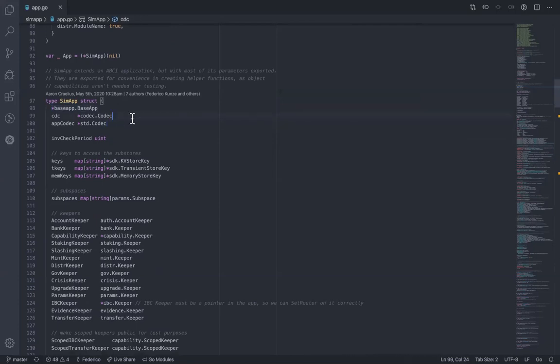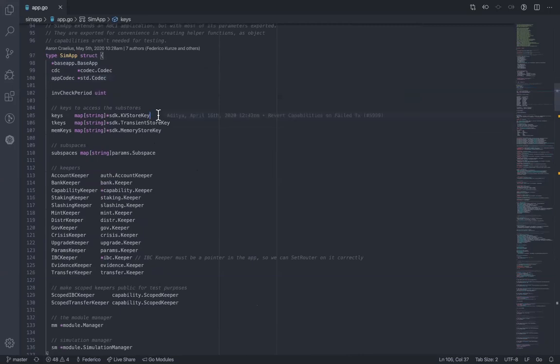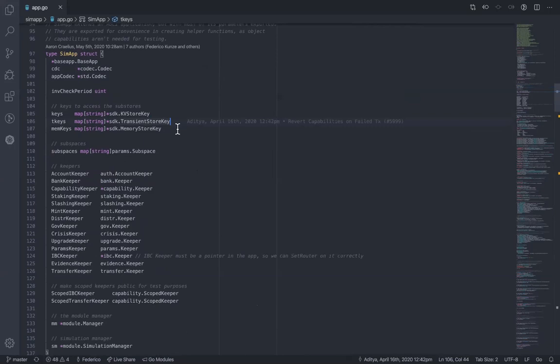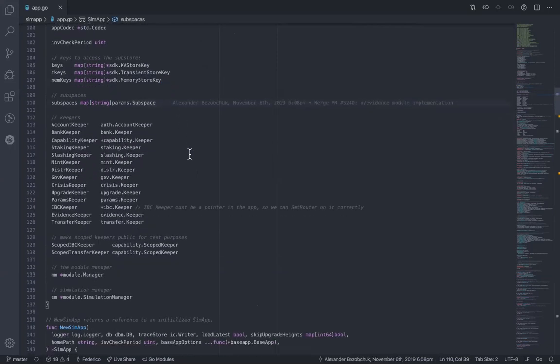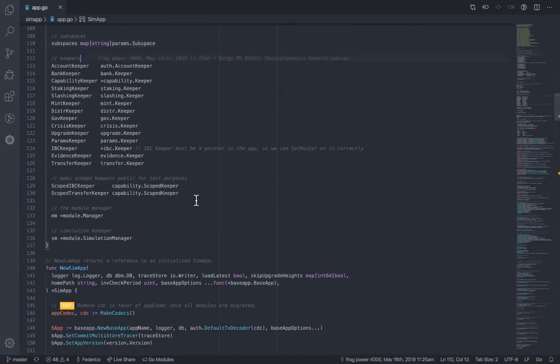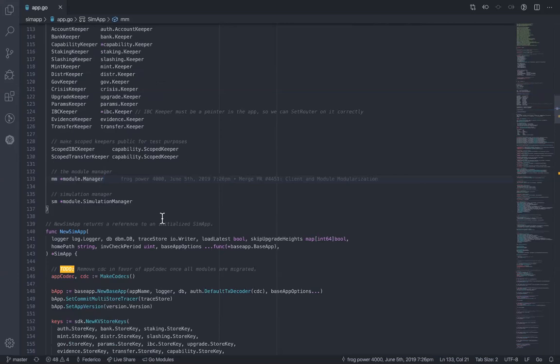Here it has two codecs because we're transitioning from Amino to protobuf. It has the store keys and the transient store keys, which I will explain later. Subspaces that are used for parameter change proposals, the list of keepers. This is another keeper for capabilities, the module manager, and there's also a simulation manager for running simulations.